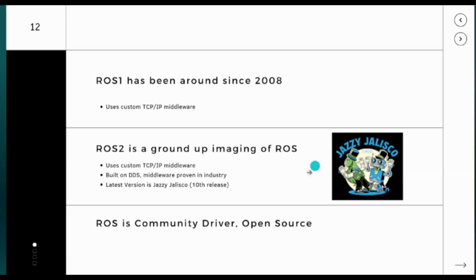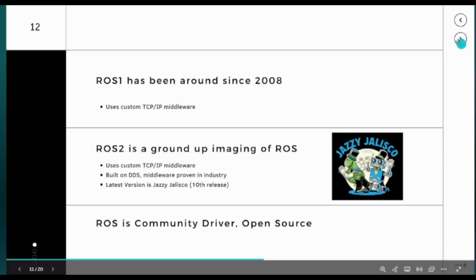As I have mentioned previously, ROS is a community-driven platform which is open source. So if you guys would like to learn about ROS, it is basically available as open source, and also if you build things, you can publish those things as well.